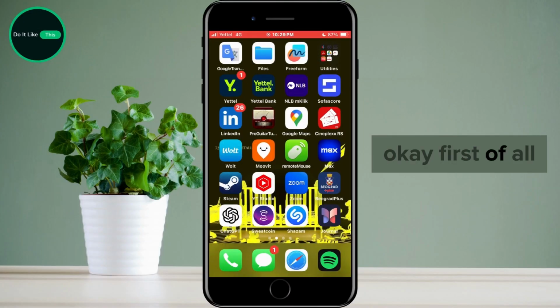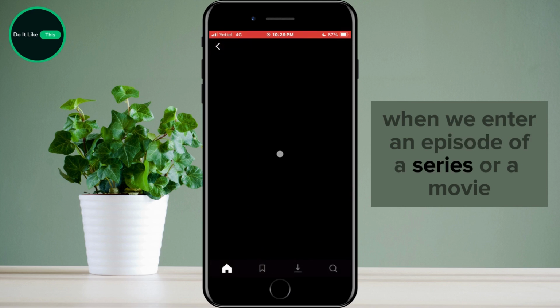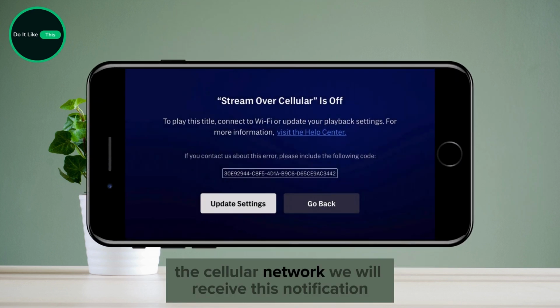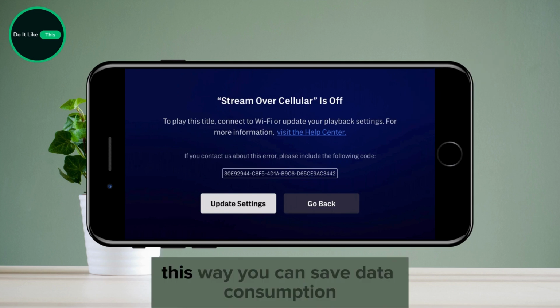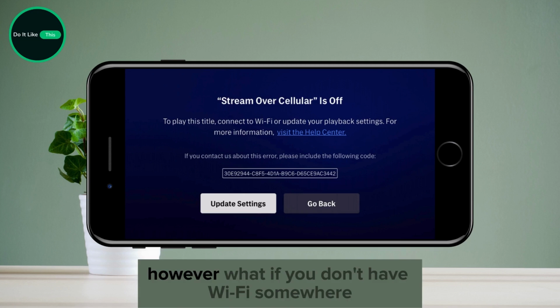Okay, first of all, we will open the Max application. When we enter an episode of a series or a movie, and when we try to play some content on the cellular network, we will receive this notification. This way you can save data consumption by only using Wi-Fi for streaming. However, what if you don't have Wi-Fi somewhere?